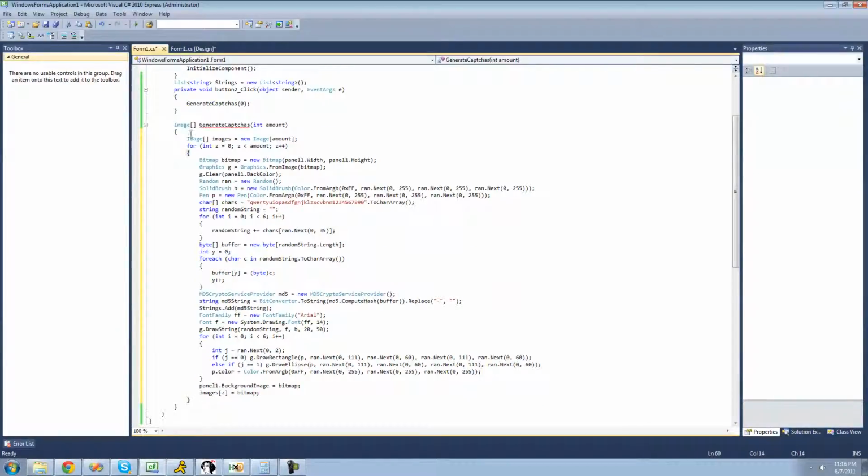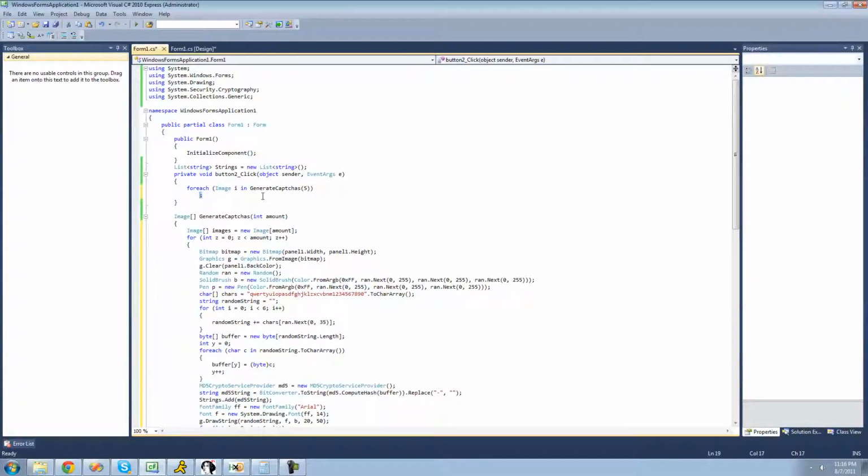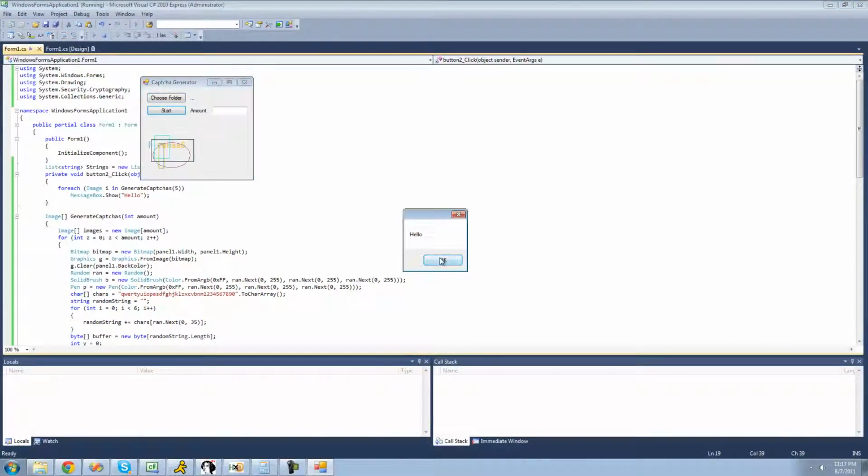Alright, so now we actually need to return this image array right here at the bottom. So we're just going to say return images. Now if we were to create 5 images, we could say for each image i in that generated captchas method, we're just going to have a message box show so that we know that it created a lot of images, or at least 5. So you should get a message box that shows hello 5 times. Alright, so let's just debug here and make sure that it works. Start, we get 1, 2, 3, 4, 5.